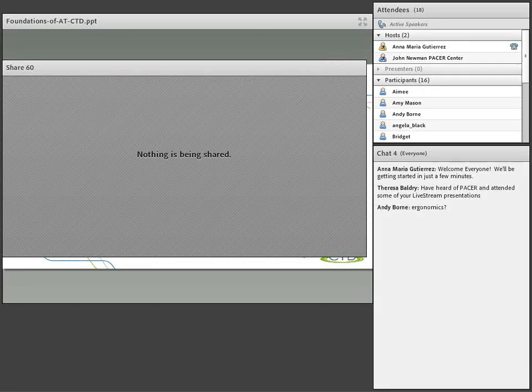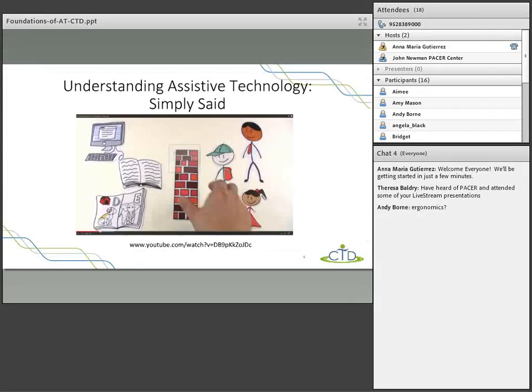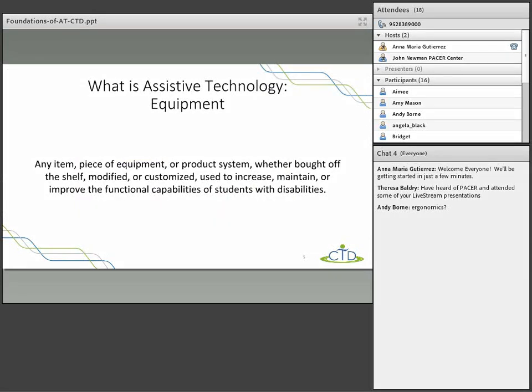So that's our Understanding Assistive Technology video, done in a very simple style to get at what assistive technology is. And one thing I really liked from that video is that it gets to the heart of this technology. Assistive technology is really going to be any sort of tool that you can provide your child or student that's going to help them do something they otherwise couldn't.